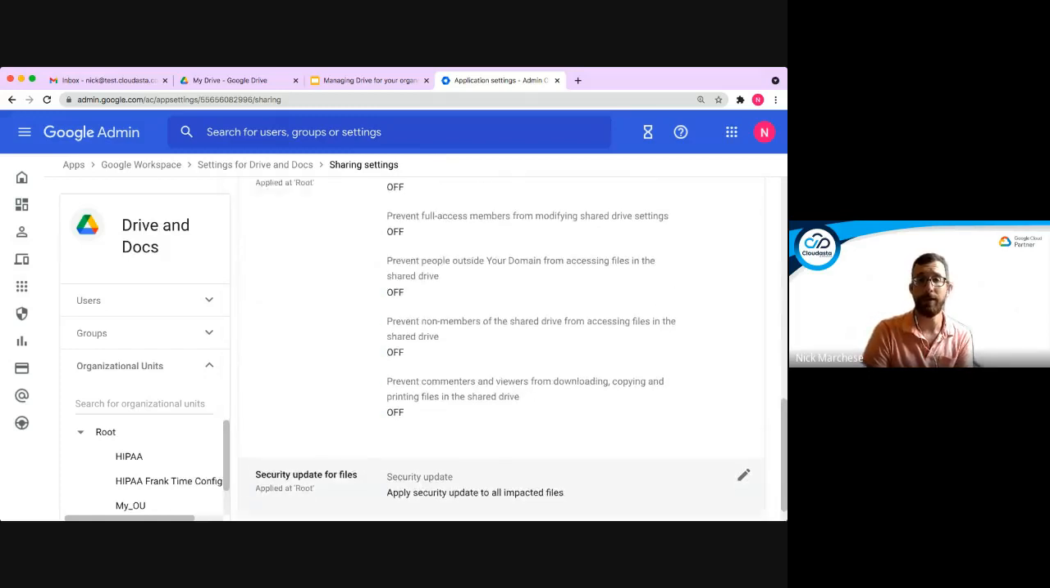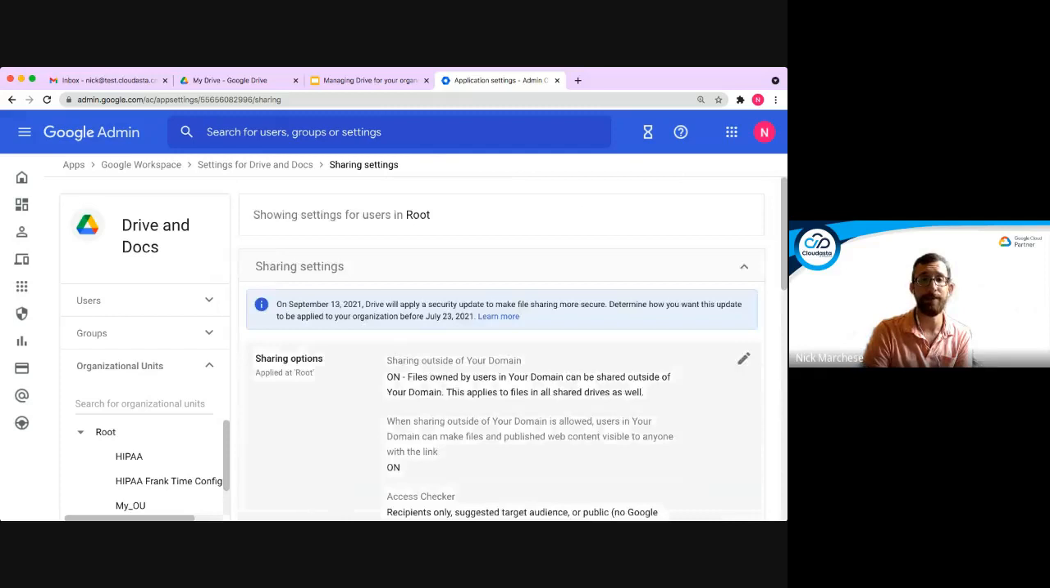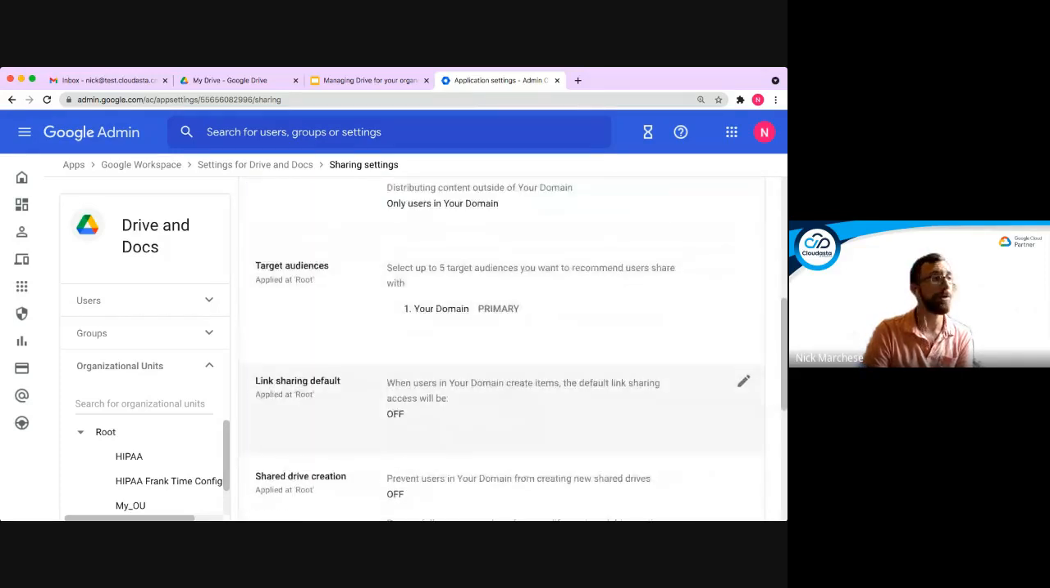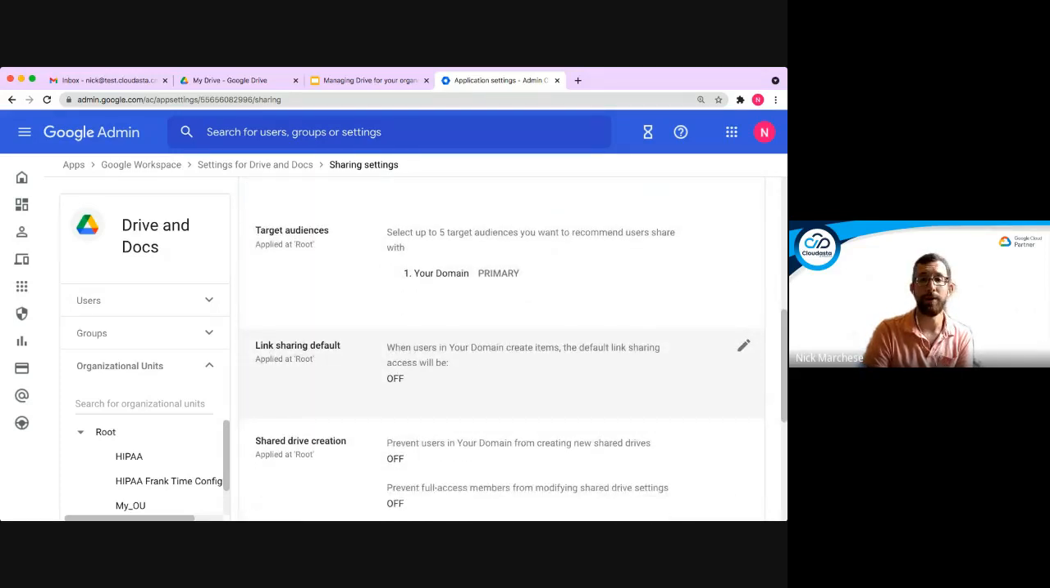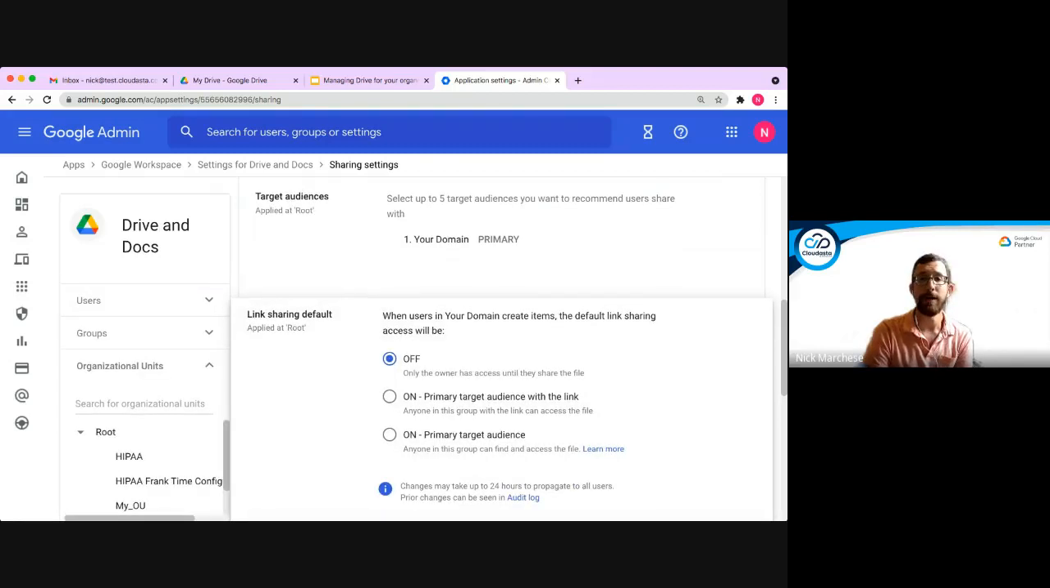Okay, we're going to hit cancel. We'll go ahead and see some other stuff in here. Okay, we're going to go into link sharing just to make sure that this is set up correctly. When using your domain, create items. The default link sharing access should be off.